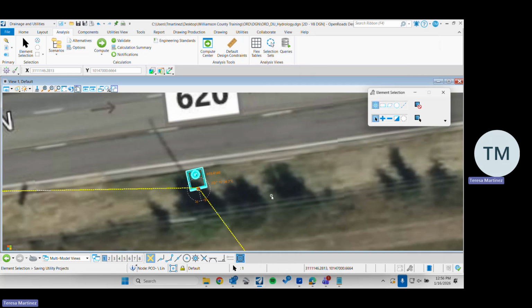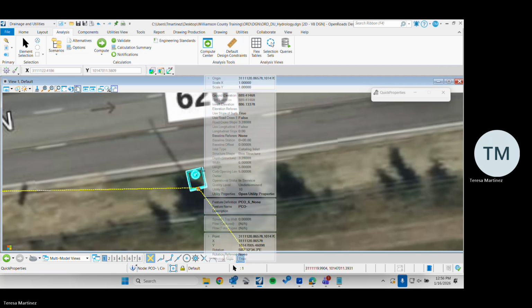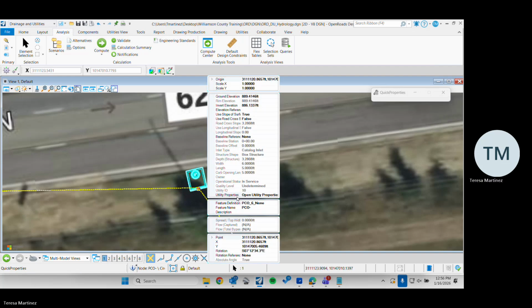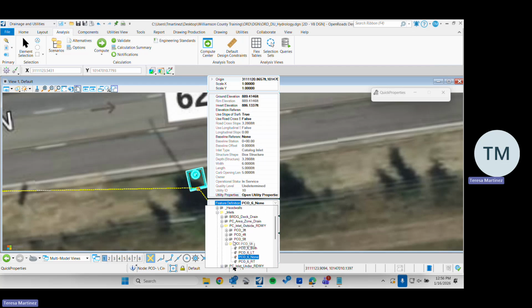If I'm going to change a node that I already established, I can click on the node and hover over it. Click on the properties here, not the utility properties. You have to click on the first one. So this one here. And in this drop-down menu, you can change the feature definition, so the inlet type. I can't remember. Let me try a head wall. Try an SET.